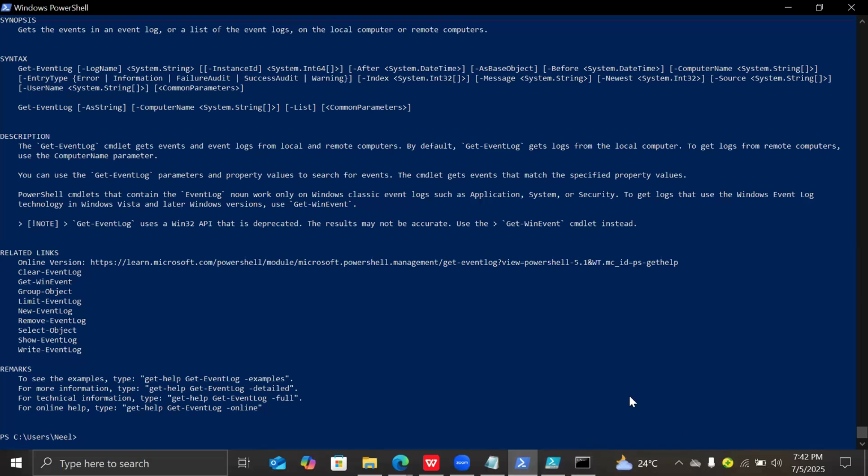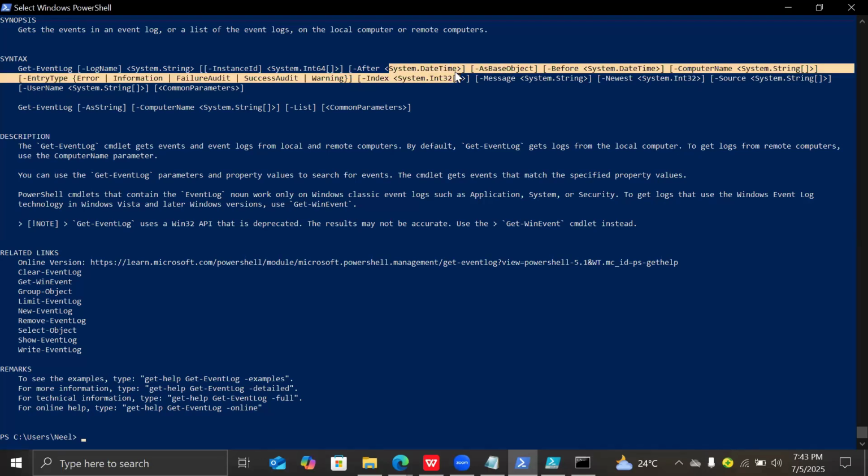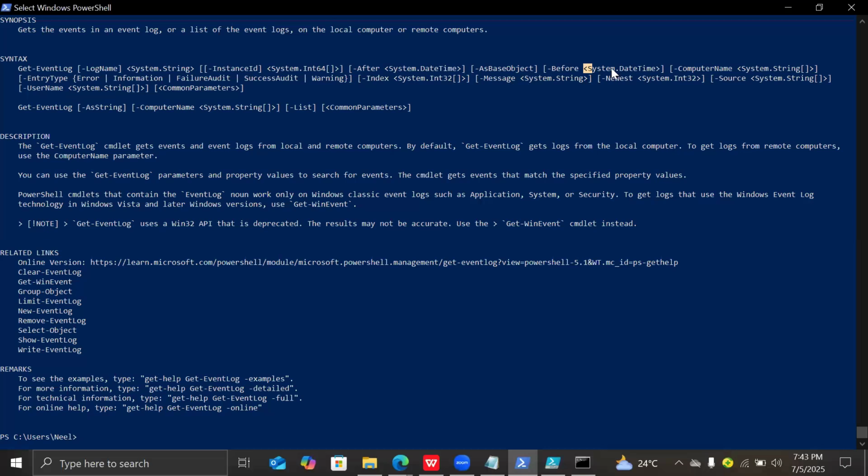What would be my complete commandlet? We have to use before and after. You see, we have the parameter called After, and the parameter called Before, and this parameter is demanding a data type. What is that? System.DateTime, isn't it? So this parameter is asking me for a date. I have to enter the date only. Getting my point?